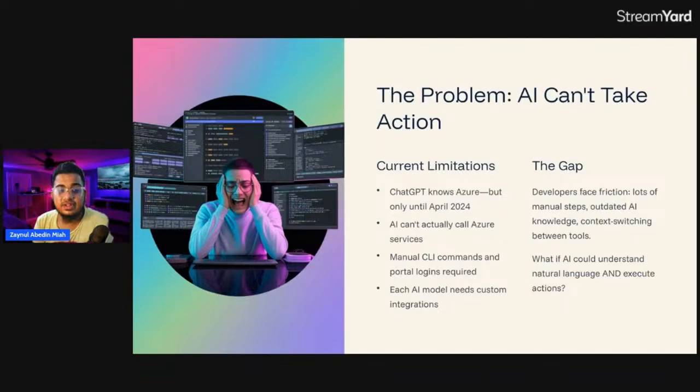So if I ask you a question, can we do better? Can we make AI truly understand our intent and take real actions? That's where Model Context Protocol comes in. Let's talk about the solution right now.